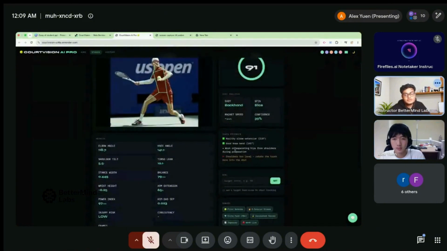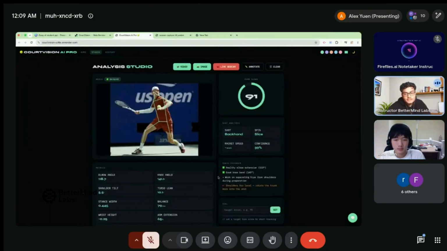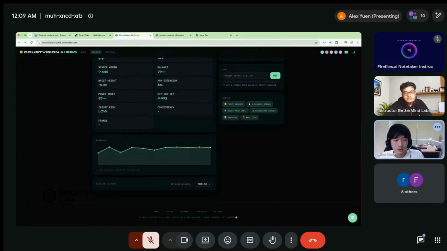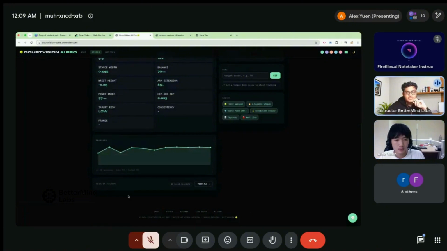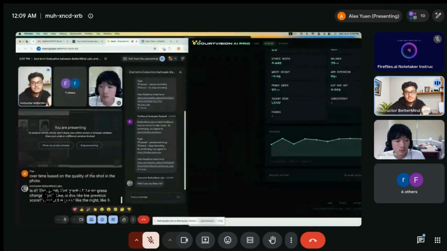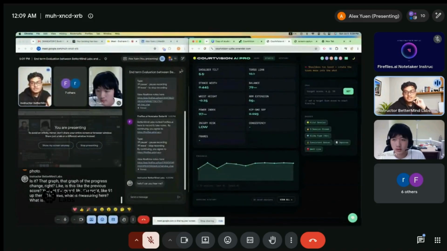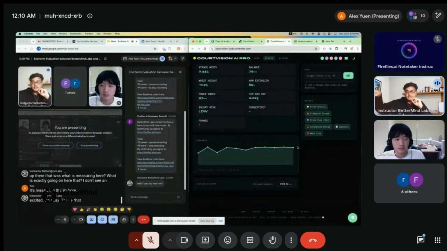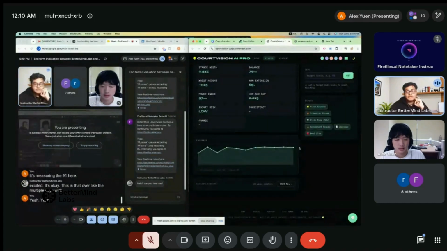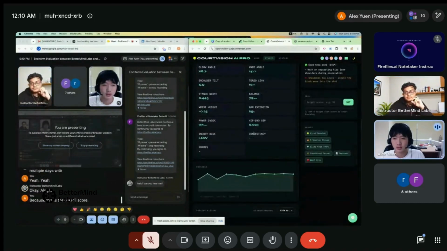What do you mean by progress exactly? If you're just starting out, it'll be lower, and then you can track how much you improve over time based on the quality of the photo. Is that graph of the progress, like the score you got, the 91 up there? Is that what is measured here? I don't see an X and Y axis here. Is that over multiple days? Yeah, yeah. Okay. Got it. This is the overall score based on all the other metrics.